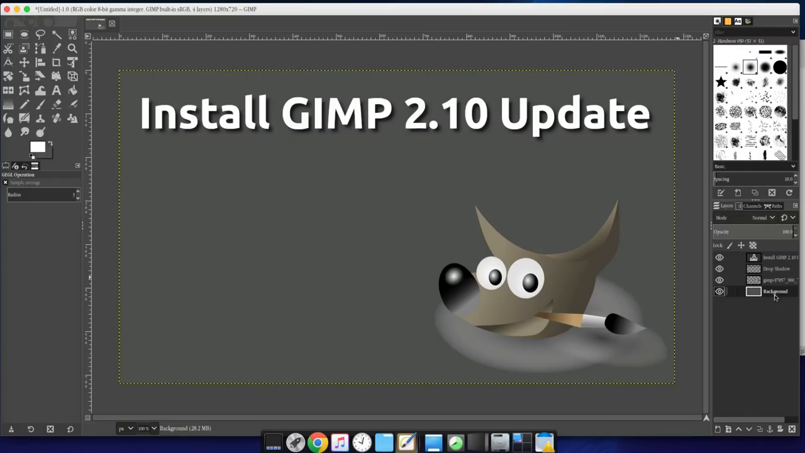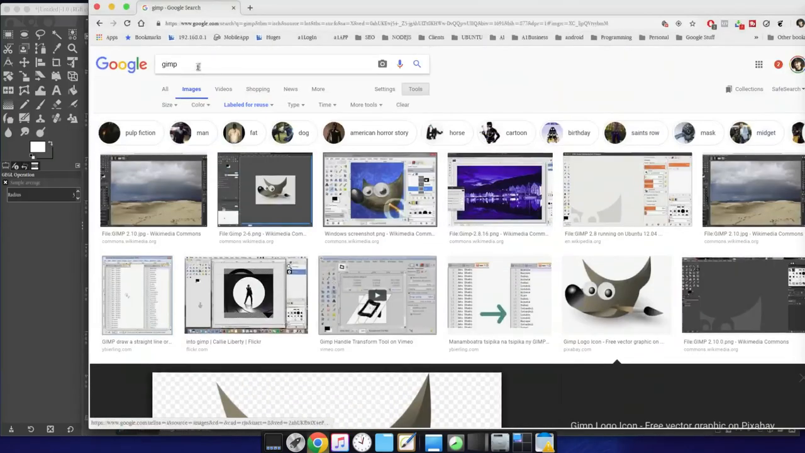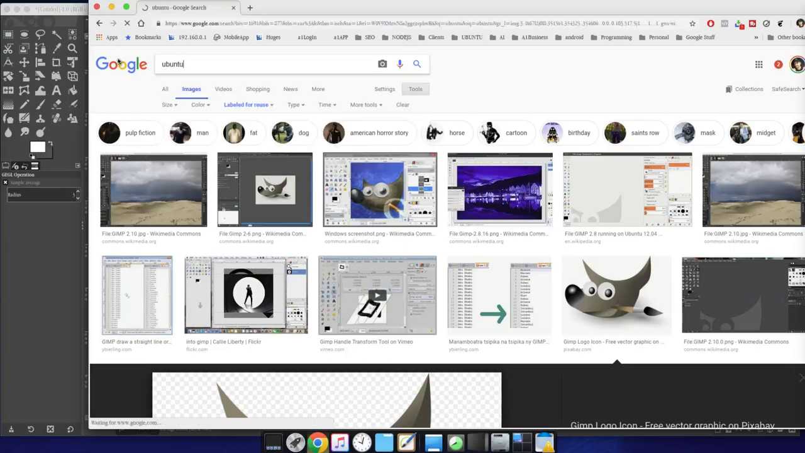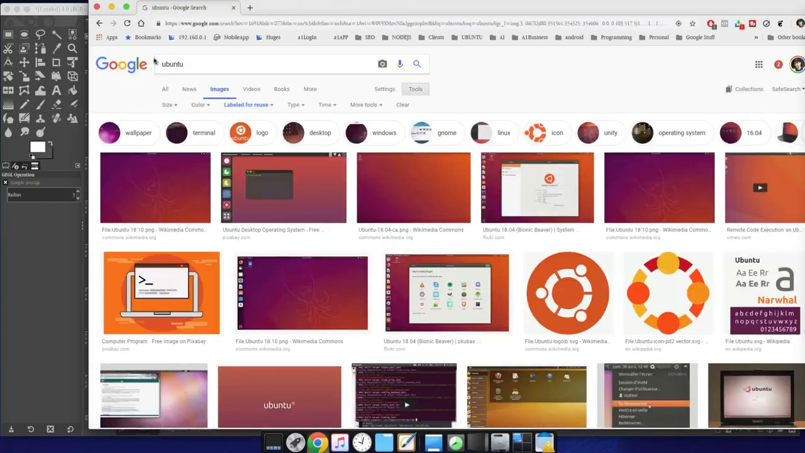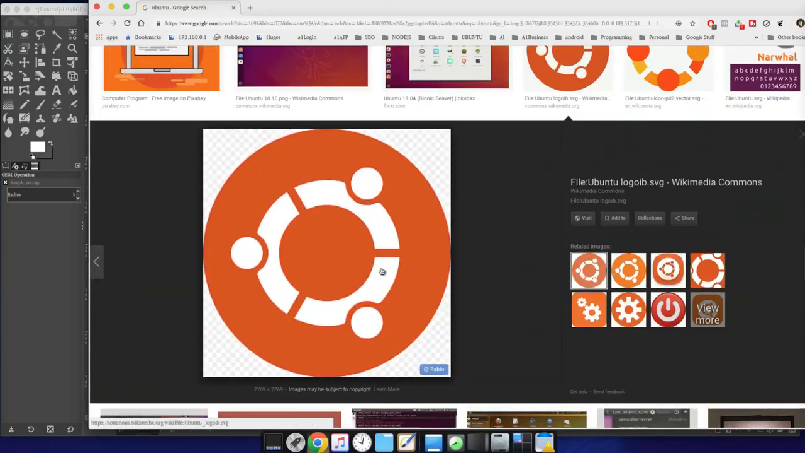Now, the next thing I would like to do is get an Ubuntu logo, because we're installing GIMP on Ubuntu. Okay, so I'm going to go back to my Google search here, where my images are, and I'm going to find the Ubuntu. Now notice that I'm still on labeled for reuse, so I'm going to type Ubuntu, just like that. So I can get that Ubuntu logo, and these are the Ubuntu logos. Okay, kind of look like this.